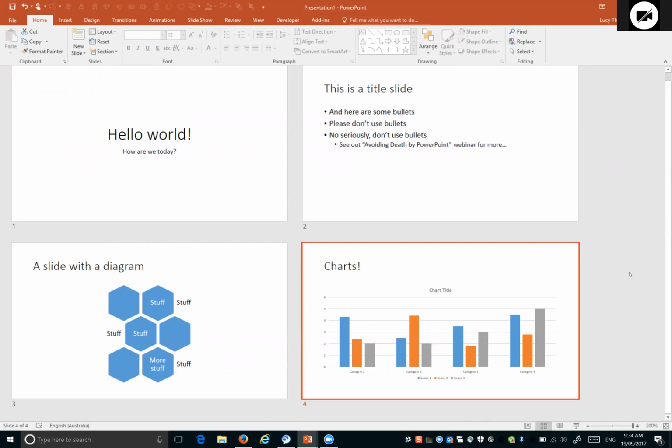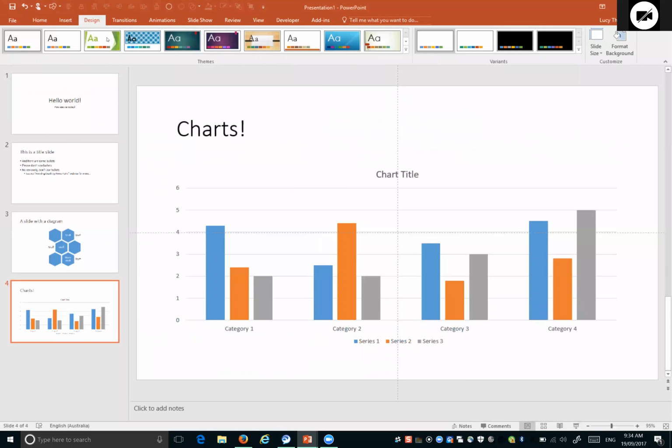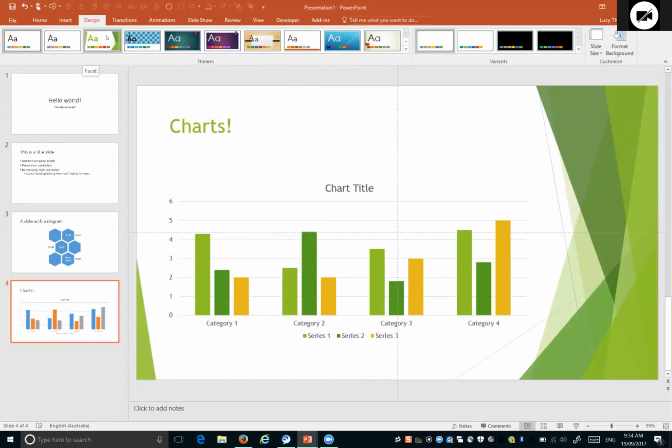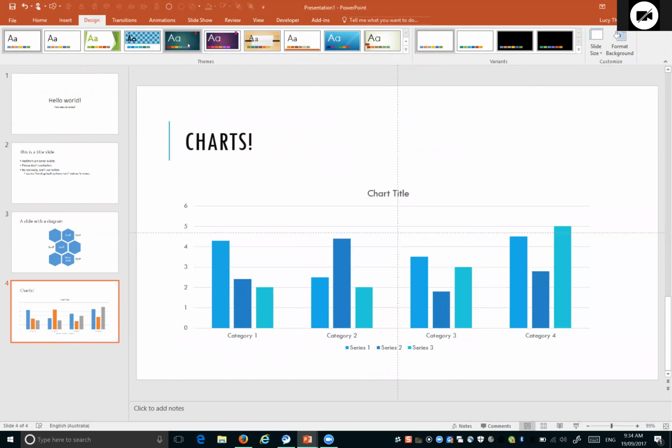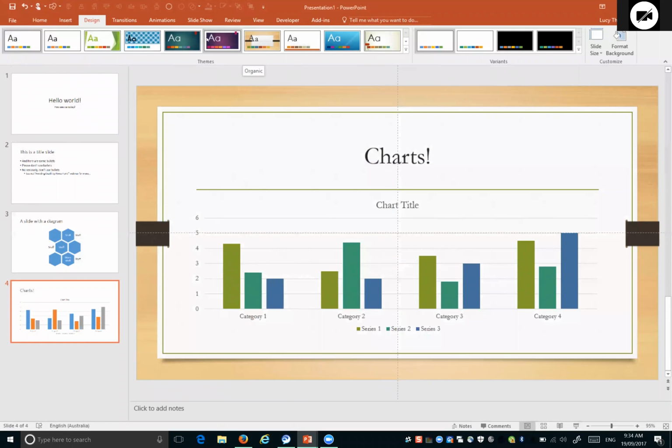So PowerPoint runs on a thing called themes. And so if we go into the design tab up here, you'll see that we've got all of these different themes here. Now you'll see as I hover over these ones, is it not going to change it for me? I maybe need to be in the other view. Let me have a look. Yeah, so as I hover over these, it will show you individual slides and how they're going to change. But this will affect all of the slides.